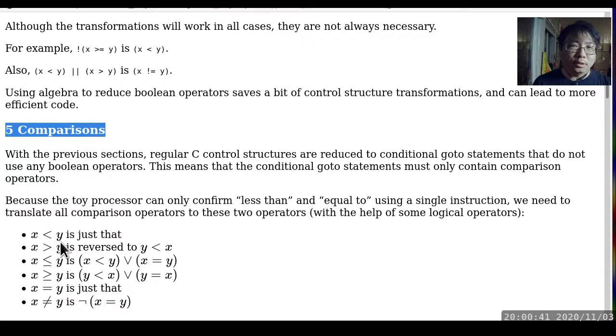If I give you x is greater than y, then you reverse it so that it becomes y is less than x. If I give you x is less than or equal to y, then you break it up into x is less than y or x equals y. If I give you x is greater than or equal to y, then you break it up into y is less than x or y equals x. Just reverse the x and y compared to the one right before.